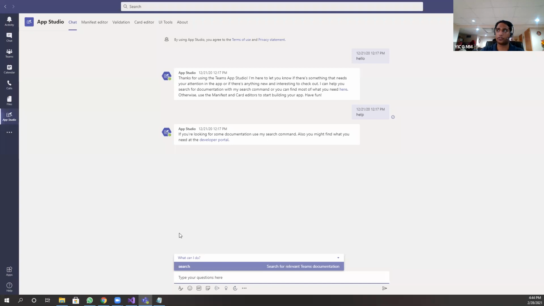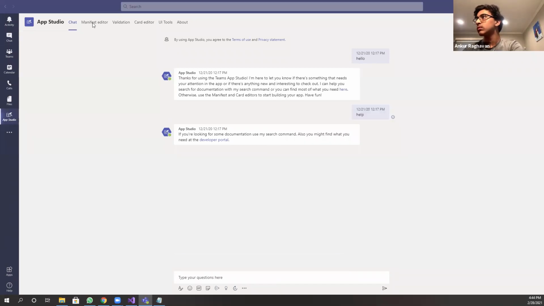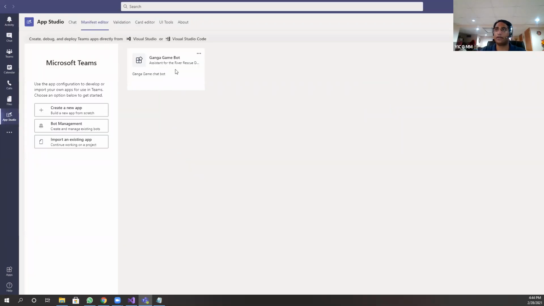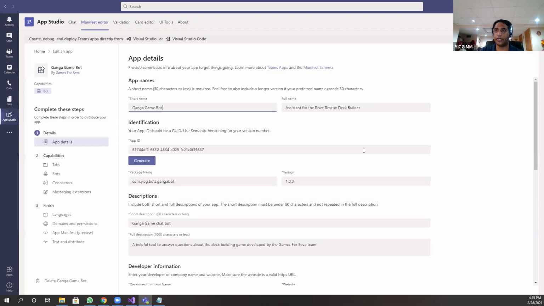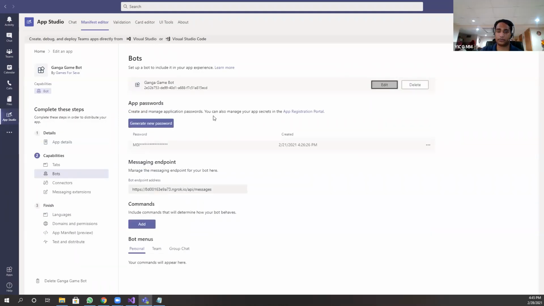Okay. Here's what you need to do. Step 1, open up Notepad, right? Once you go into the manifest editor, you'll see our Ganga game bot, right? Yeah, I see it. Once you go into bots, it should have it.